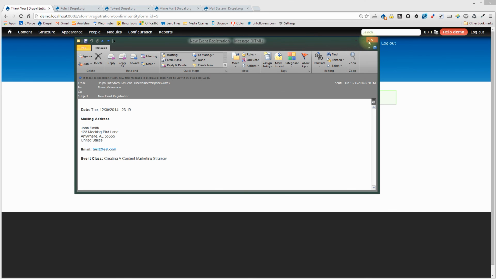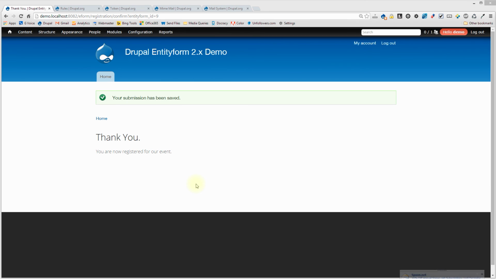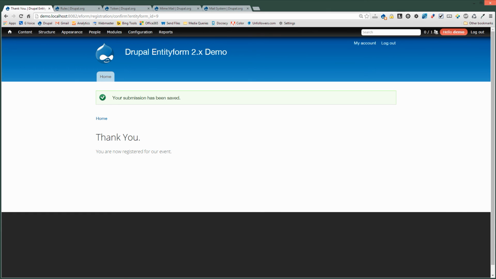So there you have it. Pretty quick and simple to create a very flexible entity form using any Drupal fields that you'd like, and really quickly and easily to set up a rule-based submission email with a lot of flexibility using rules and Drupal fields.